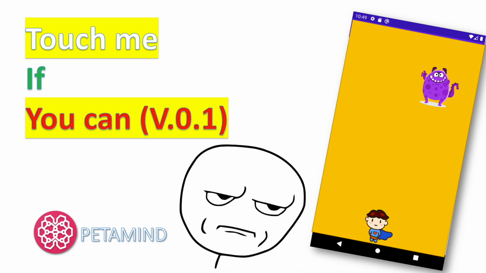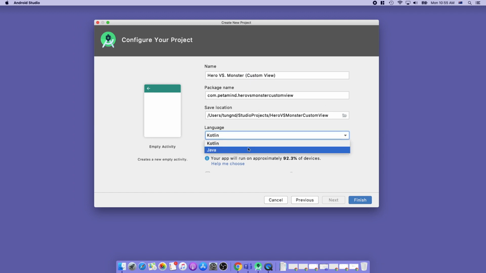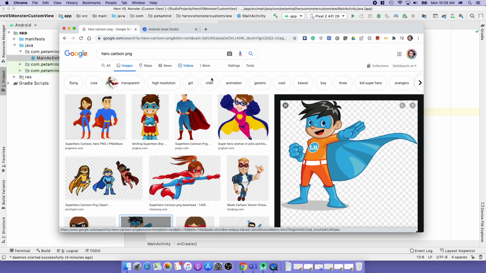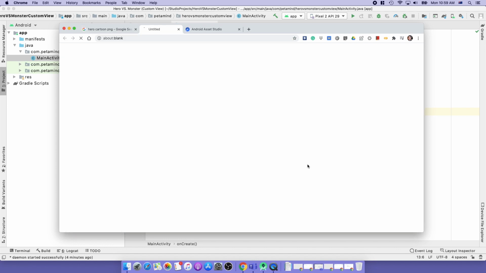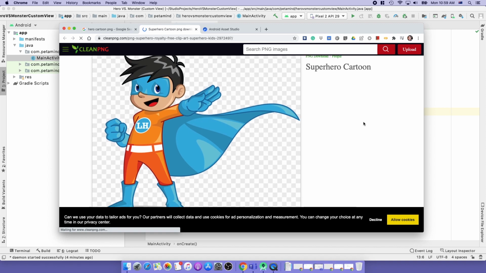Hello everyone. Today we will use a custom view to implement the Hero.Vs.Monster game. First of all, we will open Android Studio, create an empty project, use Java as the programming language. Next, we will find some image resource and use Android Asset Studio to generate relevant icons.